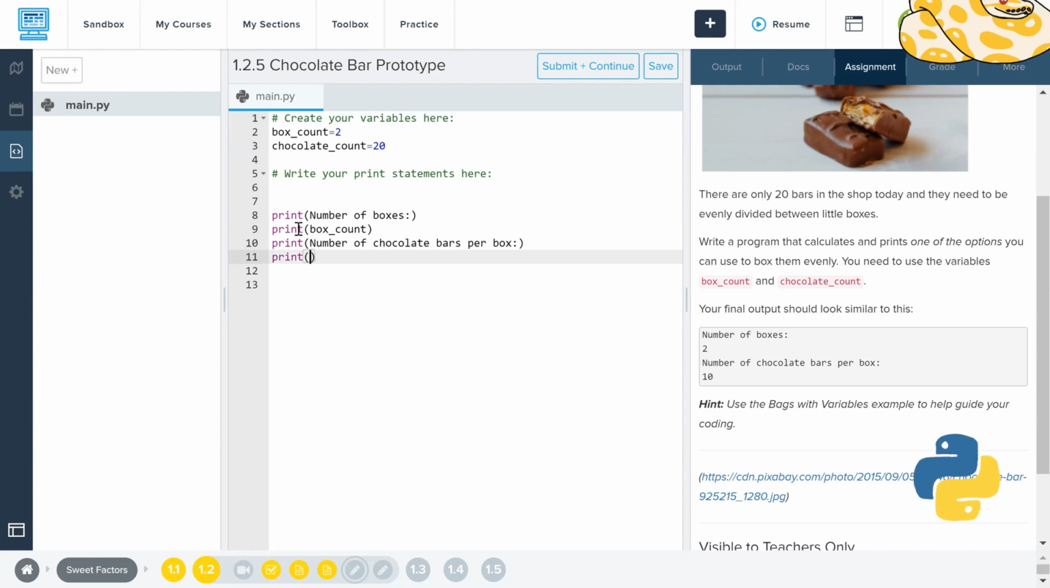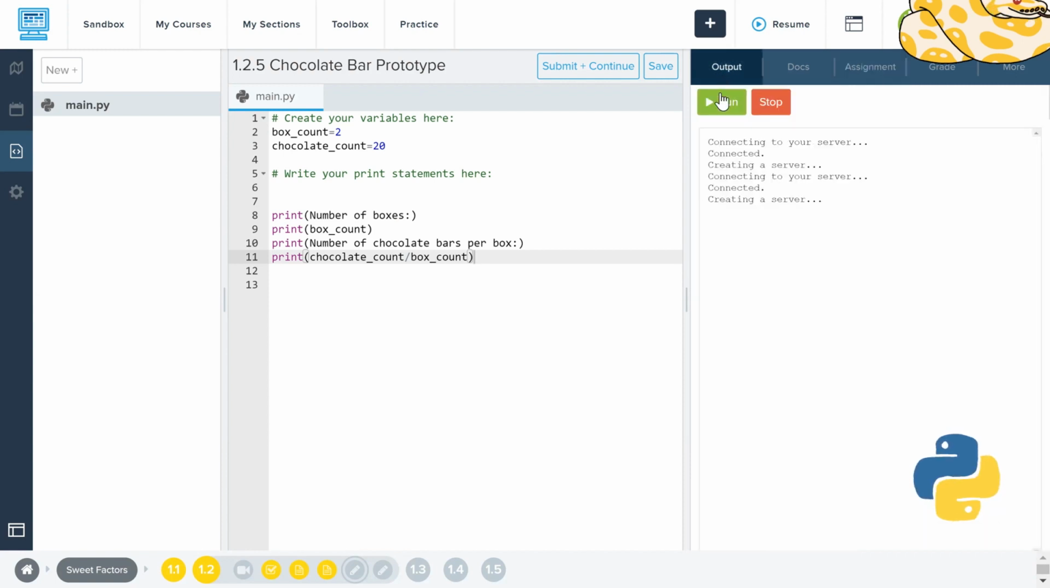All right, then prints. I'm going to do chocolate counts divided by box counts. All right, here comes that error. So I'm going to click back on output, do run, and syntax error.